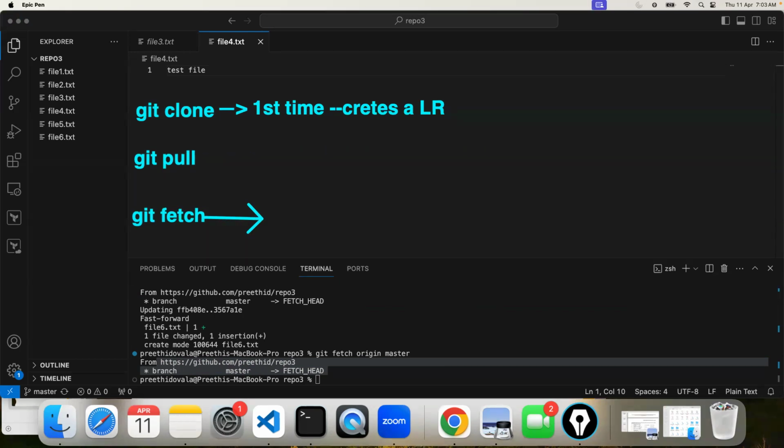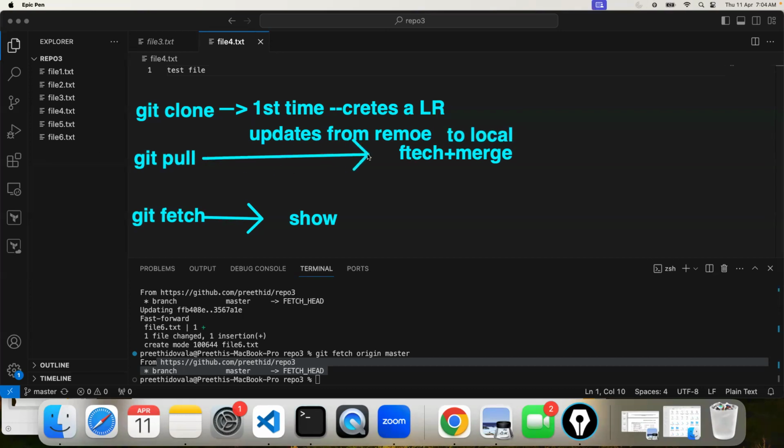Pull works like pull and merge, fetch plus merge. Okay, this will just show the changes, show the updates, whereas this will update from remote to local. Pull works like fetch plus merge. This is the clarity you need to have. That's how you push and pull changes from remote.